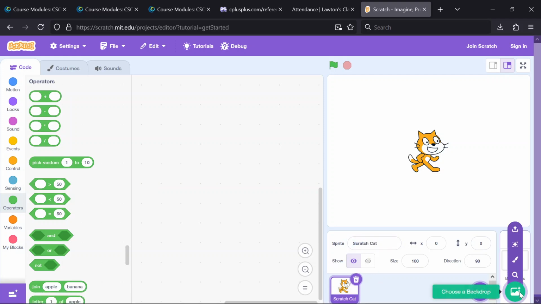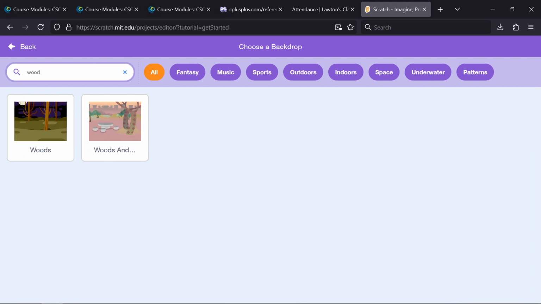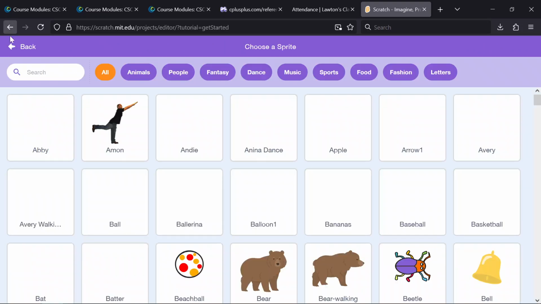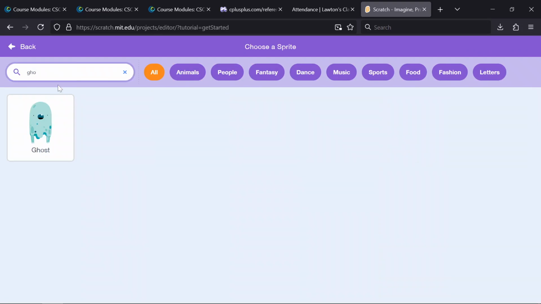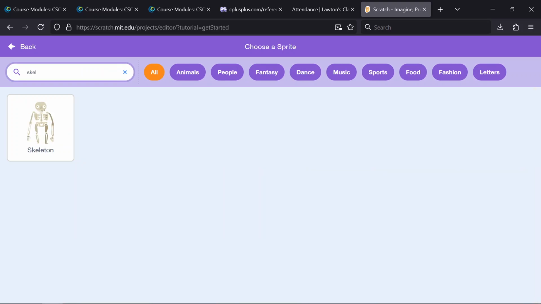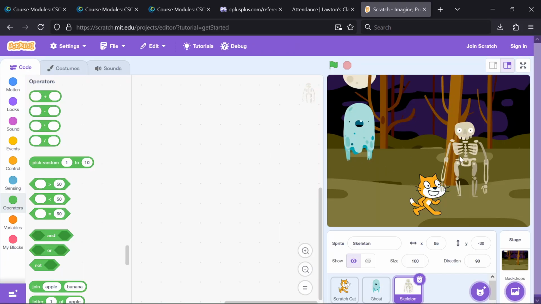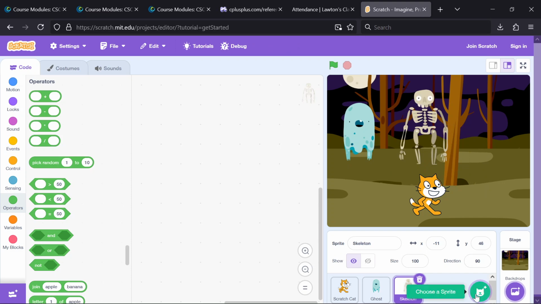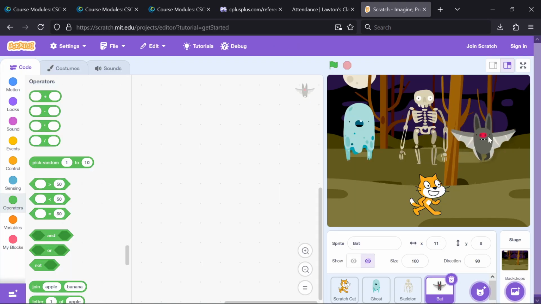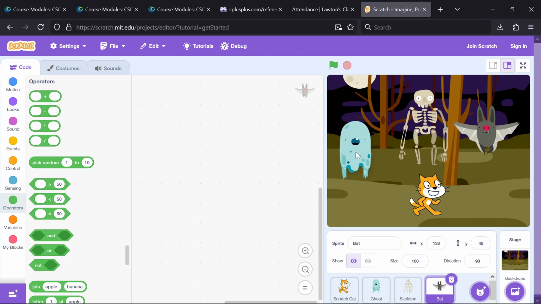And then, what was it? It was the woods backdrop, right? Scary woods. And Scratch Cat was down here. And there was a ghost. There was a skeleton. And then there was a bat. Those are the 3 scariest things I could find. You could also make your own sprites, though. There's the bat. Beautiful. Scary. So there they are.